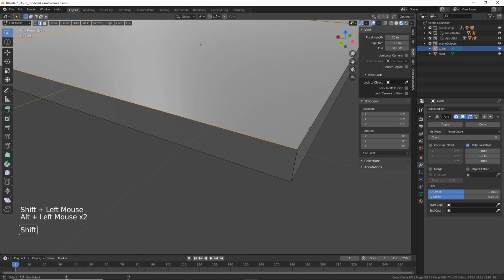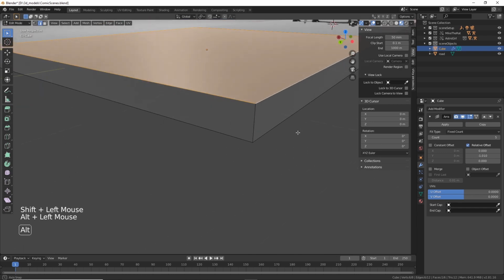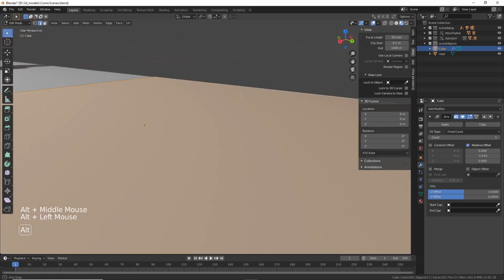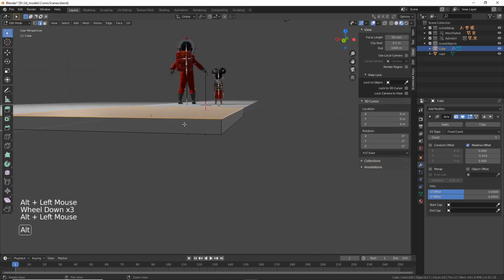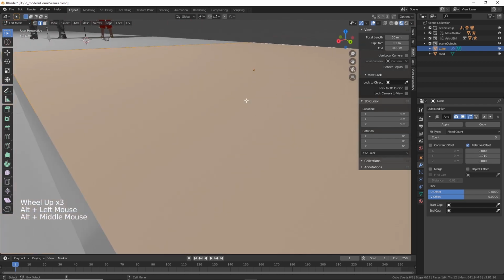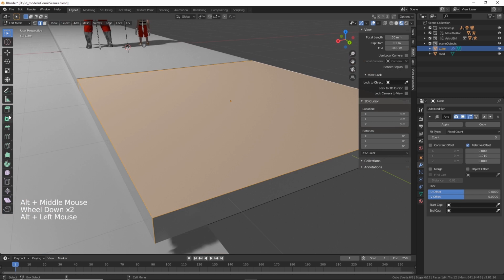And go ahead and do this back one. We don't care about these because they won't be seen. Yeah, we'll do the back one too. Alright, so go ahead and select bevel.